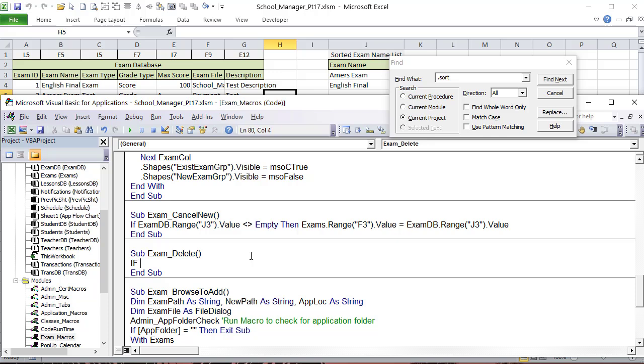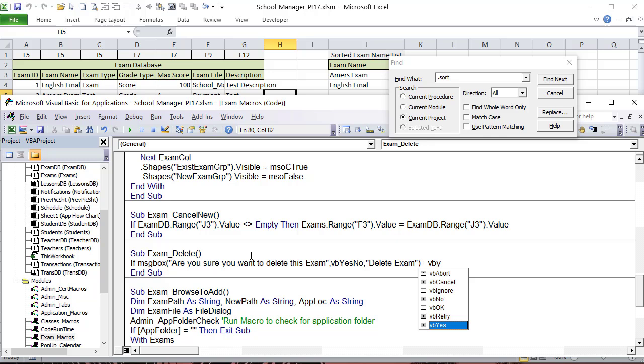First of all, we want to make sure they want to confirm that they do. If message box, "Are you sure you want to delete this exam?" And then we'll give it a Yes or No. Then it says Delete Exam, give it that title. So the title equals, vbNo, then exit the sub. So if they say no, then we're going out.